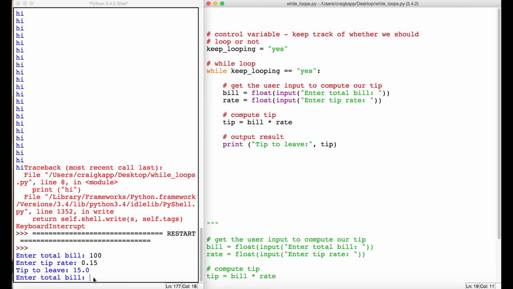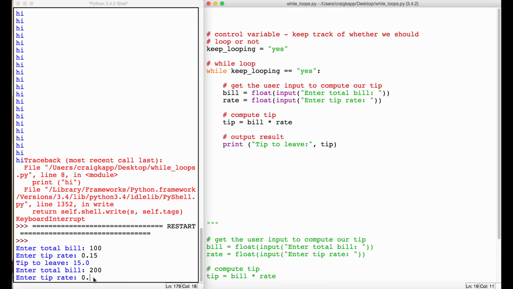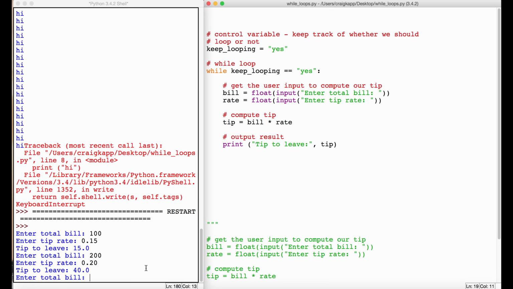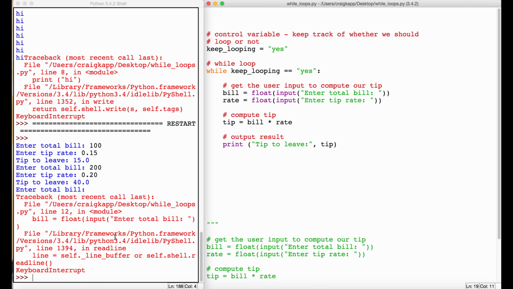We came back and we started asking the user a question again. We started asking them for the total bill again. That's awesome. So now I'm going to say $200 at a 20%, and great, it computed 20% on 200, and it asked me for the total bill again. Well, what if I wanted to stop this program? There's really no way for me to stop it. I can't end it gracefully. What I could do is hit Control C over here to force the program to crash.